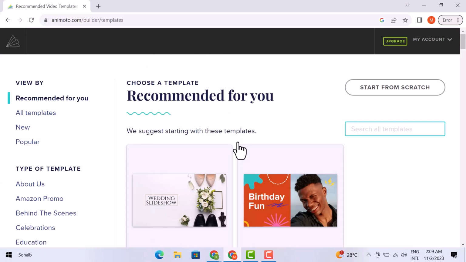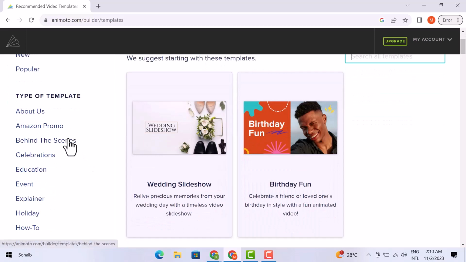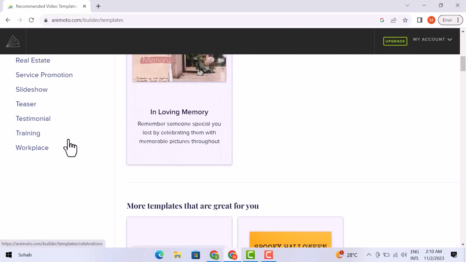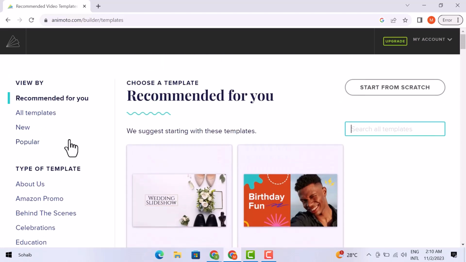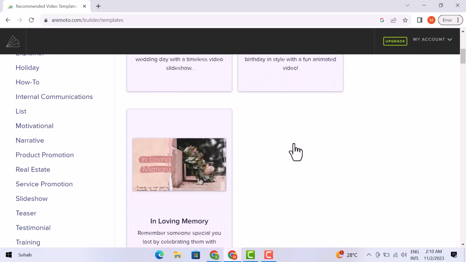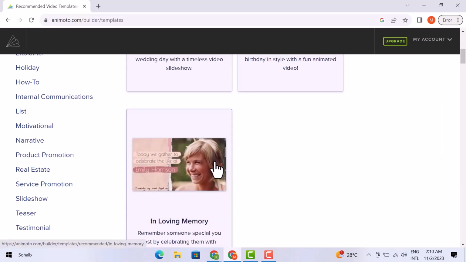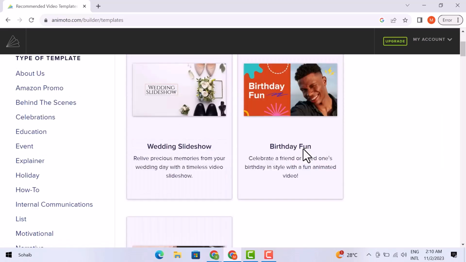As you can see over here on the left side, you will have all of your options right here, like all your templates, new templates, popular templates, and then the types of templates. And if you look on the right side, you will have a search bar here from which you can search. You will have our templates, Amazon, promo, holiday, testimonials, and many more if you scroll down, others, and then over. So let me show you how it looks.